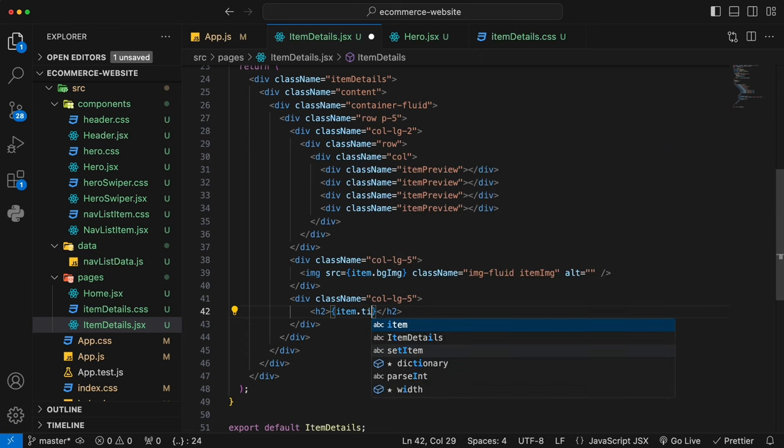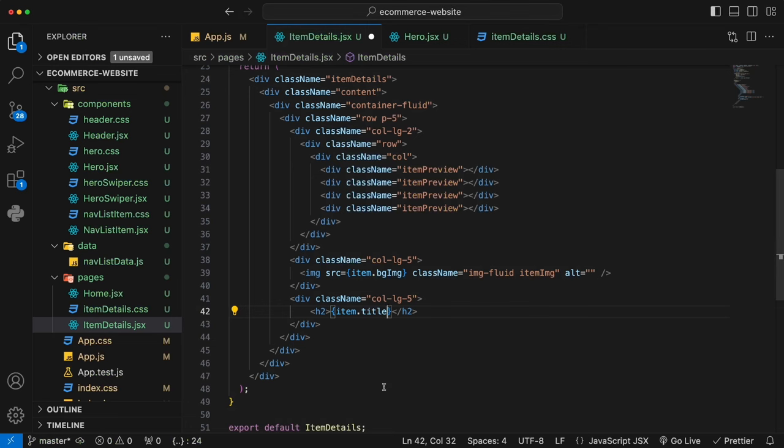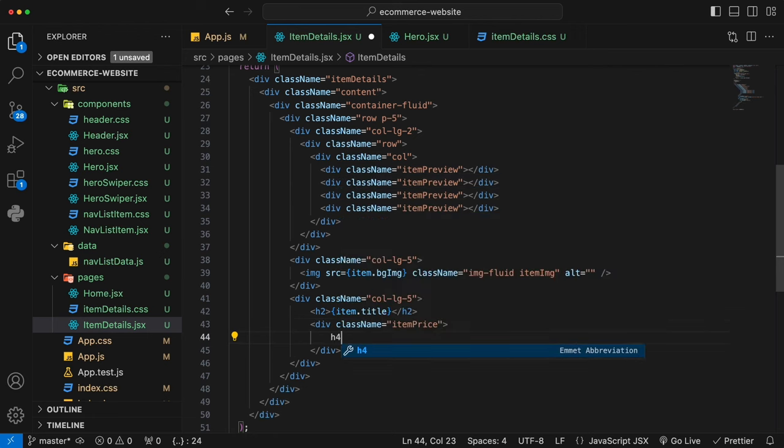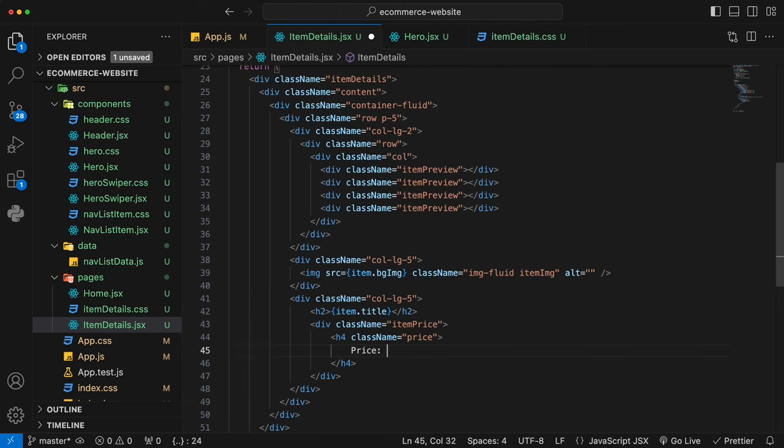And by the way, we have fetched that individual item object from our API. So this one will be the title here. Okay, so we are fetching the individual item's property from this object. And down here, we create a new class called itemPrice to demonstrate the price of that item. And h4.price. Price. We give them a money sign, and we use some JavaScript to make sure it looks nicer.